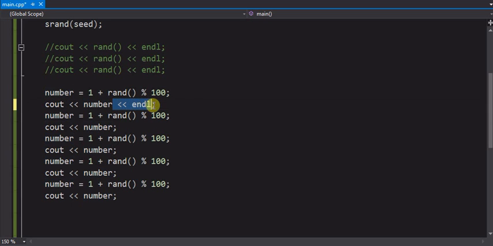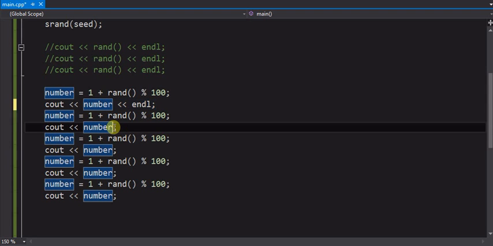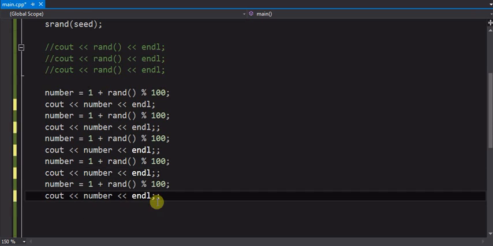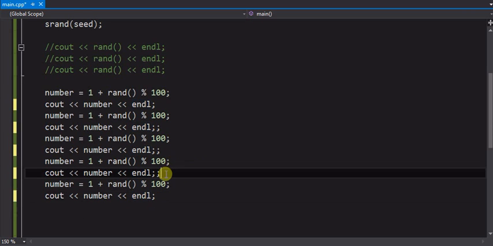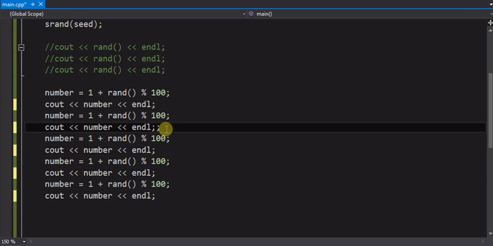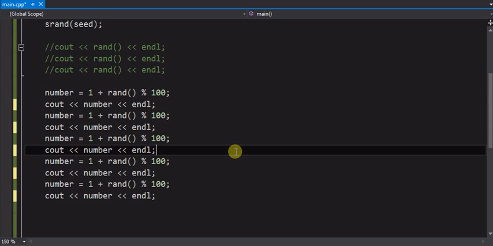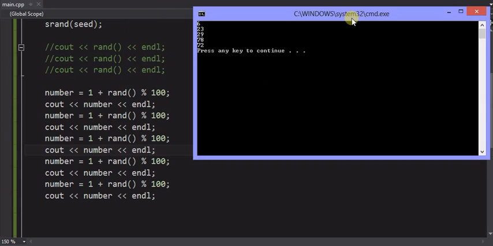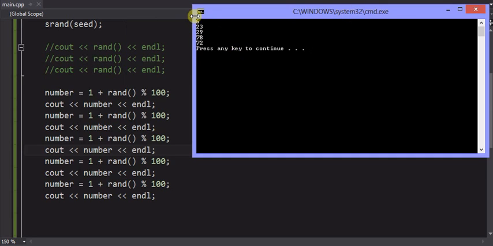So again, this equation is allowing us to set up a range of values that we want to be between, which is useful if you were wanting to simulate the rolling of a dice. You can get a random number that will do that for you. And here comes the output. There we go. And you see it's all values between 1 and 100.